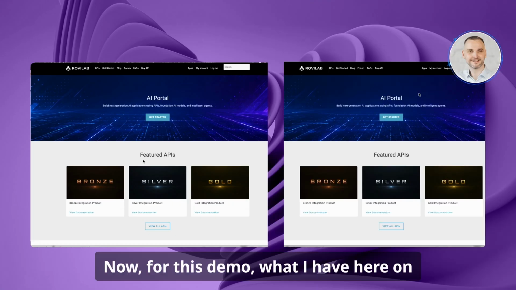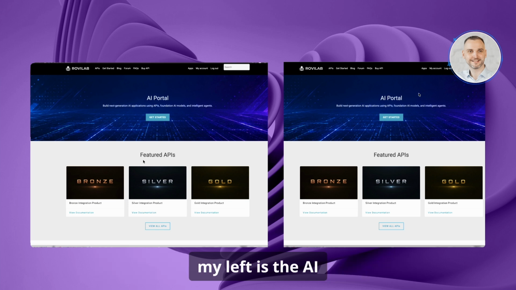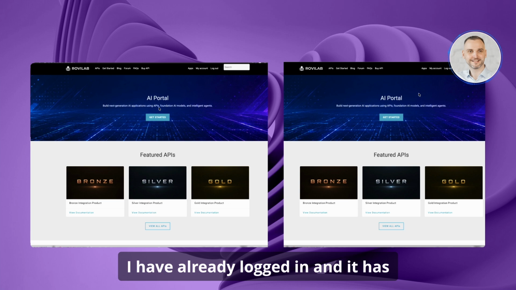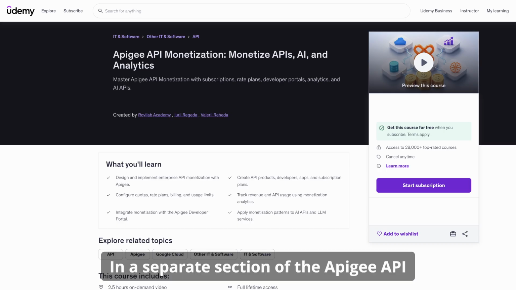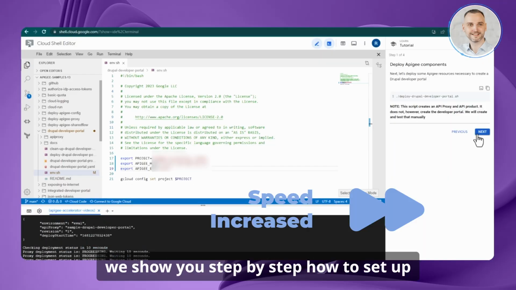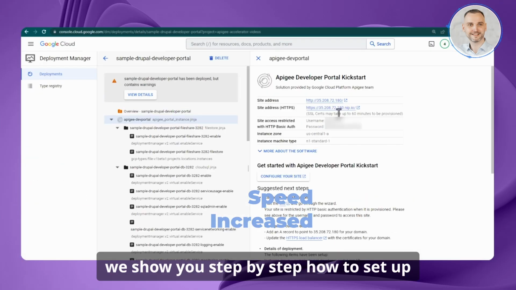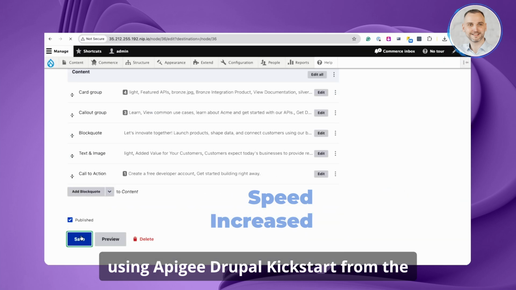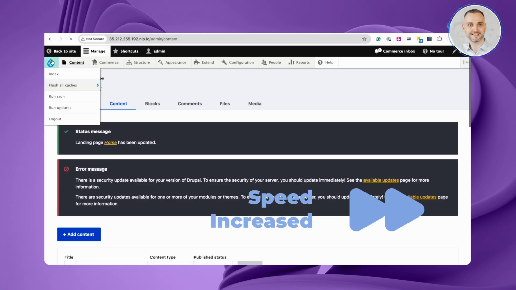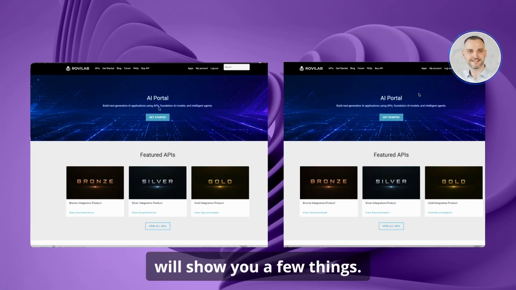Now, for this demo, what I have here on my left is the AI developer portal built on Drupal. I have already logged in and it has signed me into the AI portal. In a separate section of the Apigee API monetization course, we show you step by step how to set up and configure this AI developer portal using Apigee Drupal Kickstart from the Google Cloud Marketplace. Now, at this step, I will show you a few things.